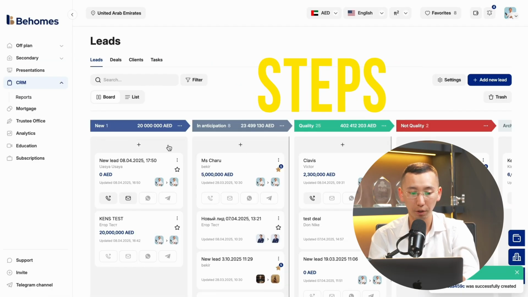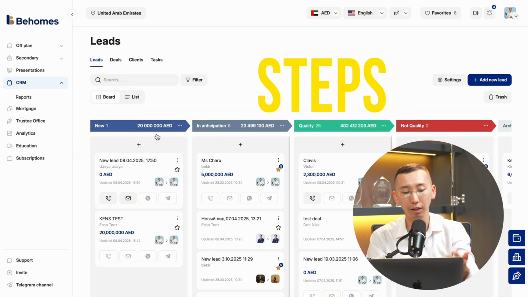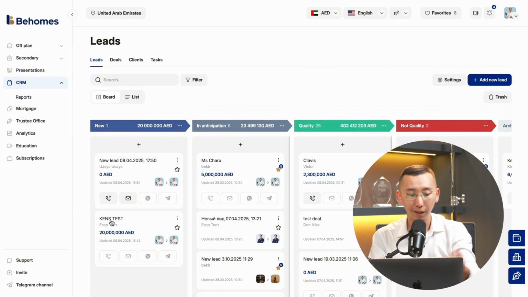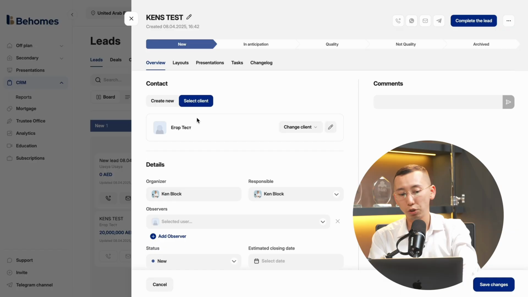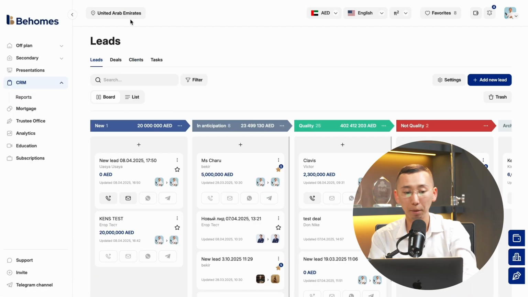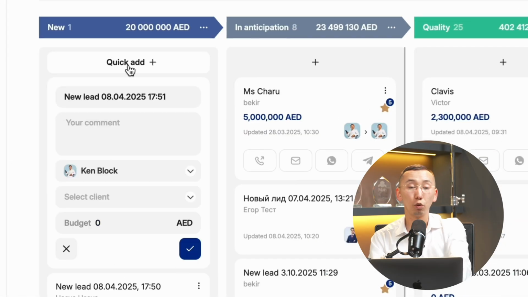We call them steps, the pipelines in the columns. You can see that we have added the Kansas test over here as a lead, and we can manage it by step, as well as use quick add, super easy, super fast. You just have to fill in the details.